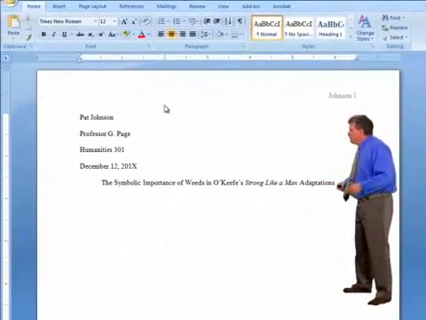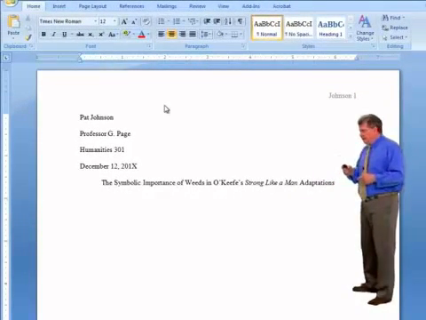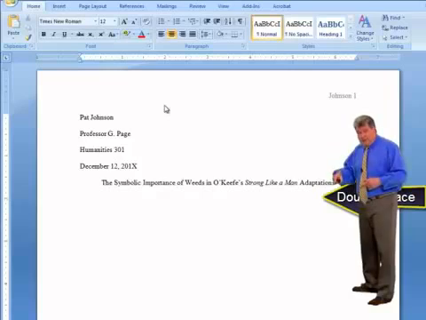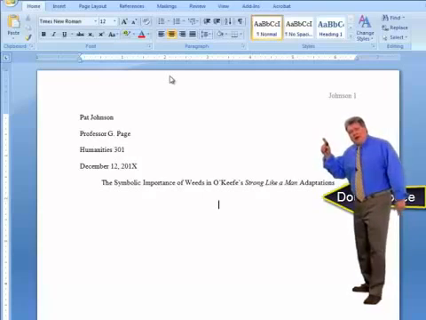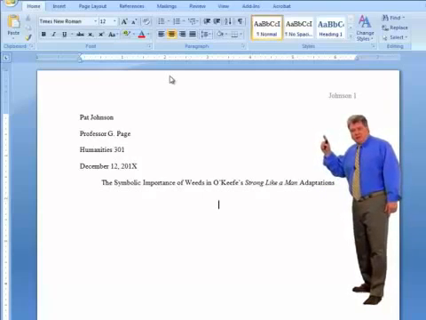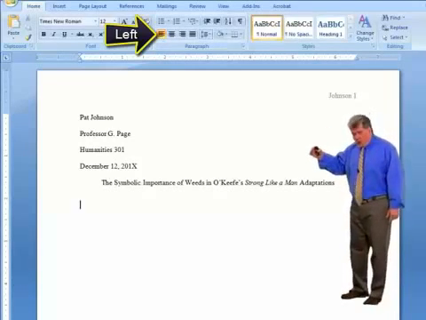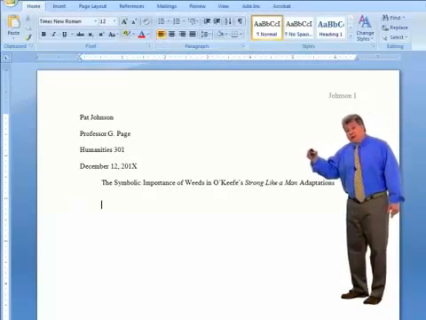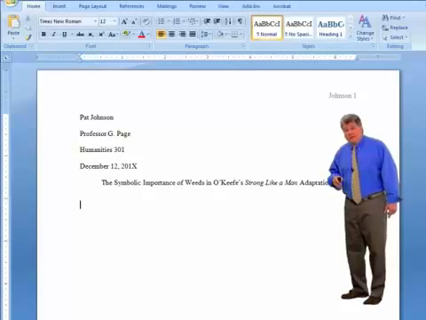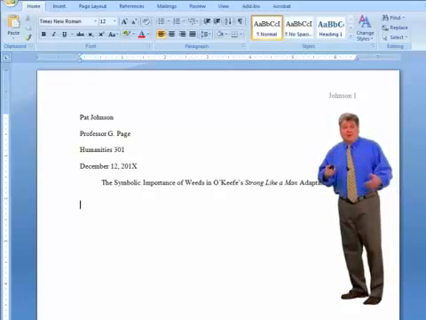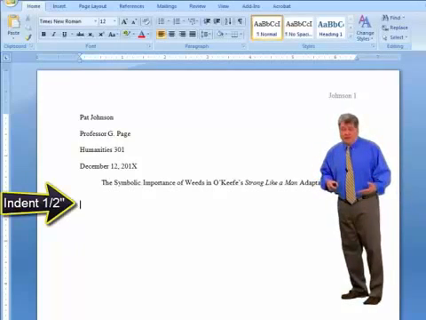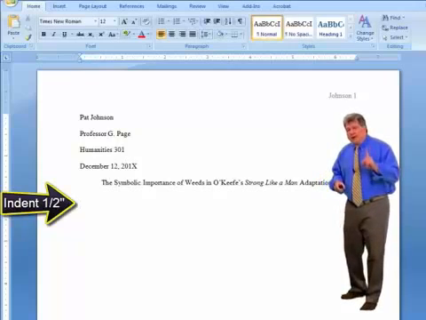Okay, the next thing we want to do, after you have typed that title in, you want to hit enter to give yourself a double space, go back up to that text alignment toolbar and touch on left align. Now your cursor is all the way over to the left and you're ready to begin typing in the body of your paper. Your first paragraph, of course, and all your paragraphs in MLA have to be indented 1/2 inch.